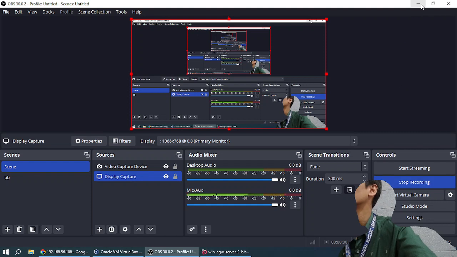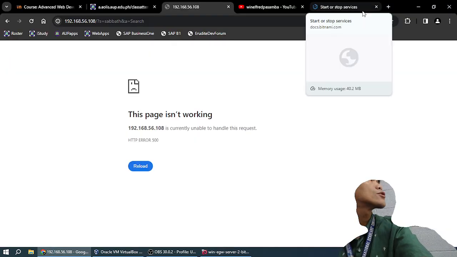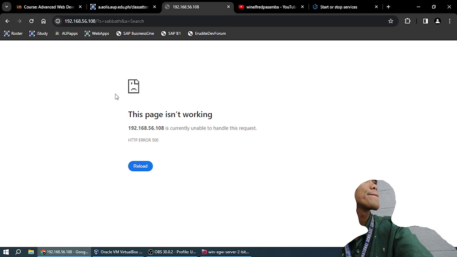So the problem is this one. I'm going to show you how to learn the more detailed problem, how to see what is the problem. Because this one, error 500, any error in PHP will be like this, except that you turn on the display errors.